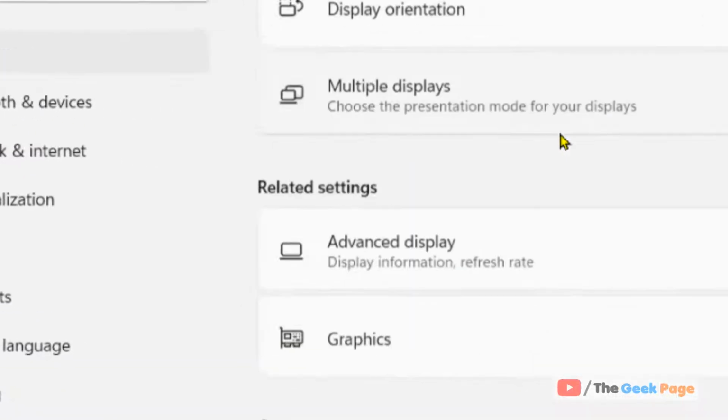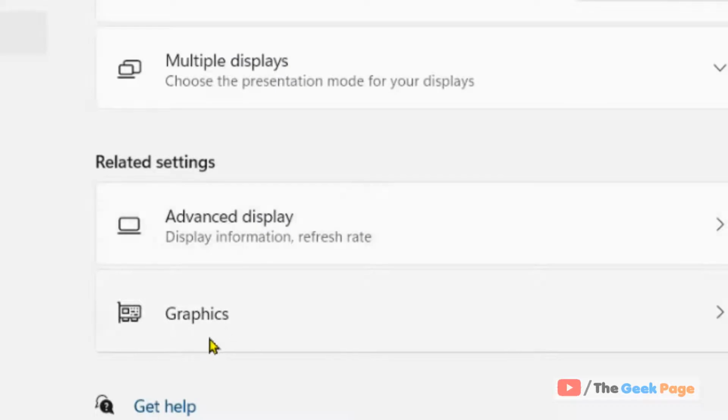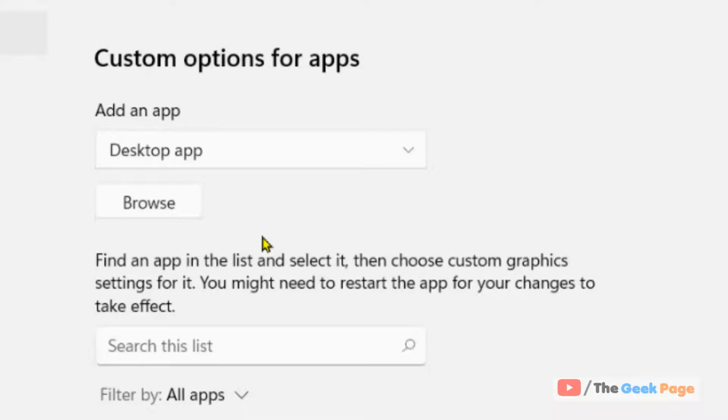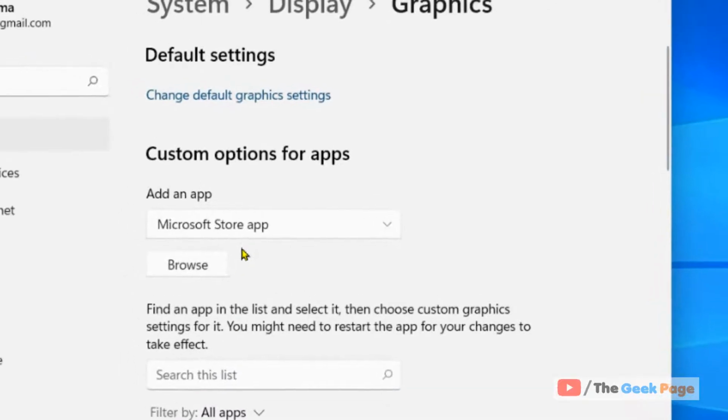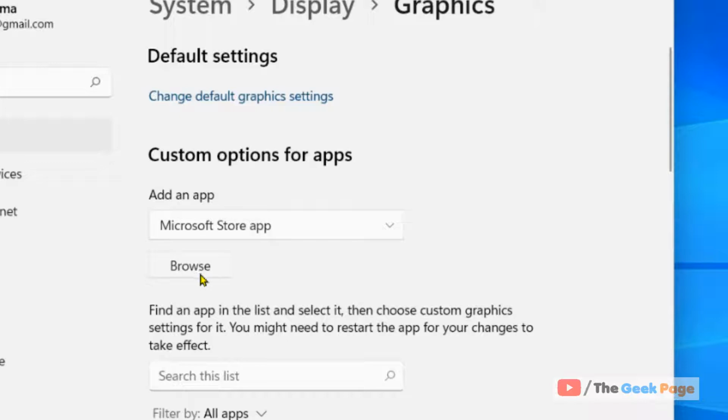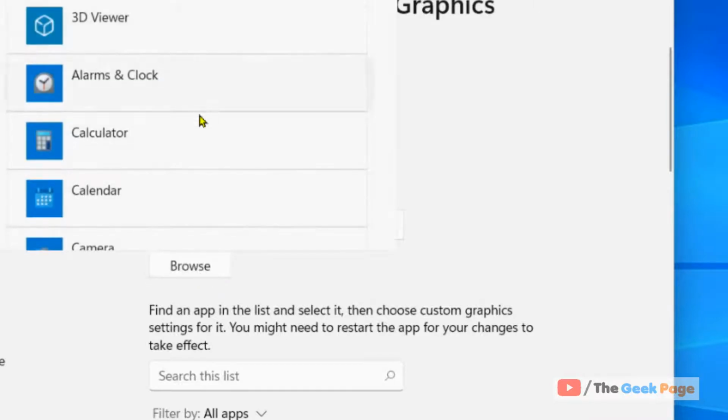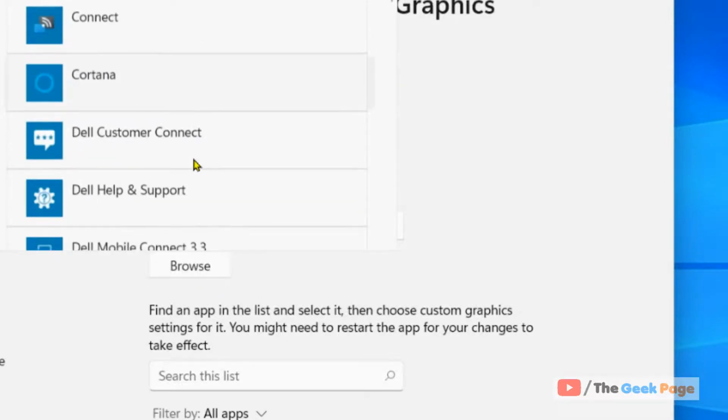Now scroll down and there you will find graphics. Just click on graphics. Now, if the app for which you want to set or change the default setting is a desktop app, then search via this text search field. Or if it is a Microsoft Store app, you can just select Microsoft Store app and click on browse and then select from this list.